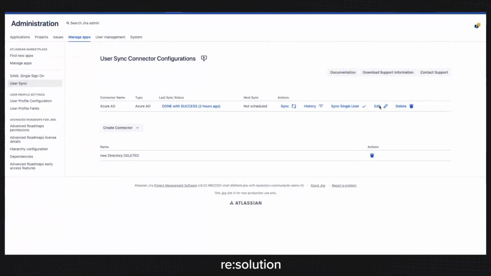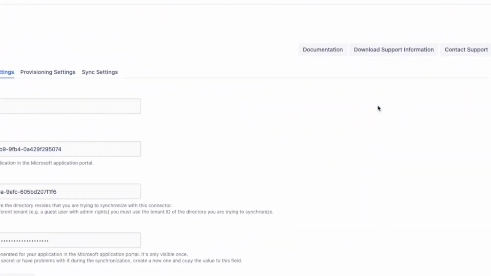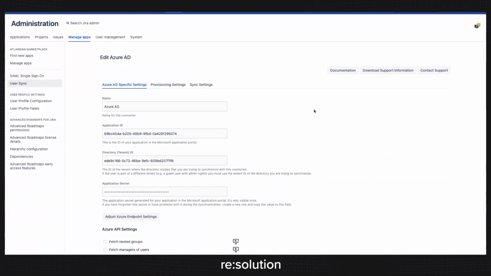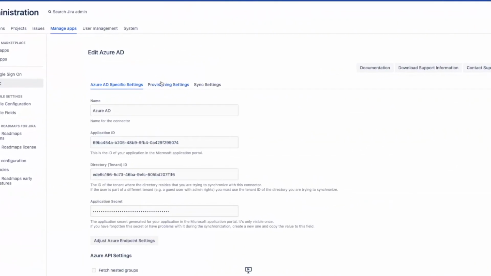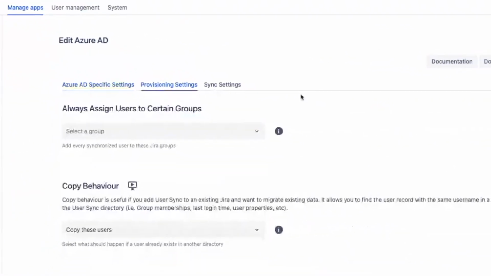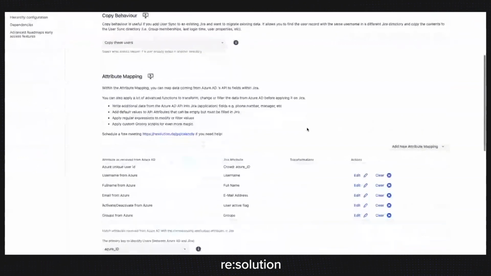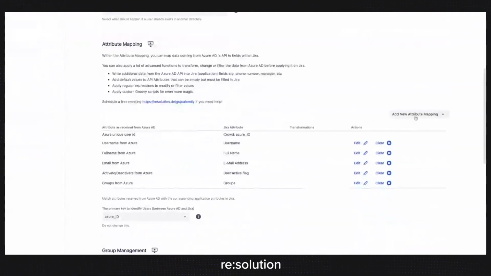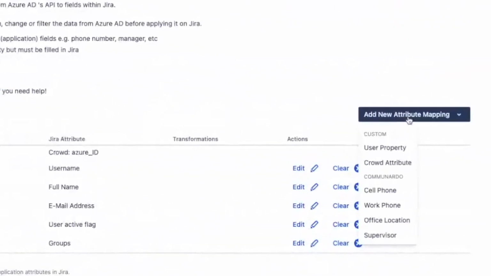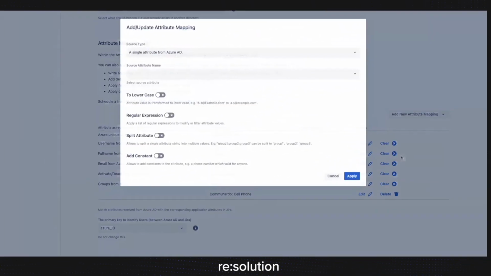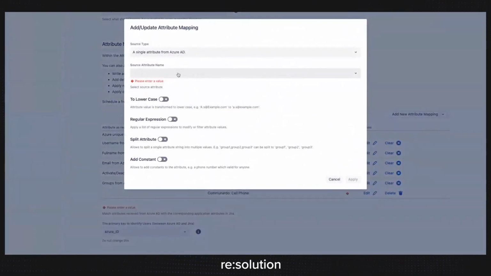I have a connector that I built using this guide here. It literally takes a minute. I'm going to edit the connector and go over to provisioning settings. Then scroll down to the mapping section. And the Communardo elements we just added are going to show up right here. So all we have to do is click on them and select the corresponding attributes in Azure AD.